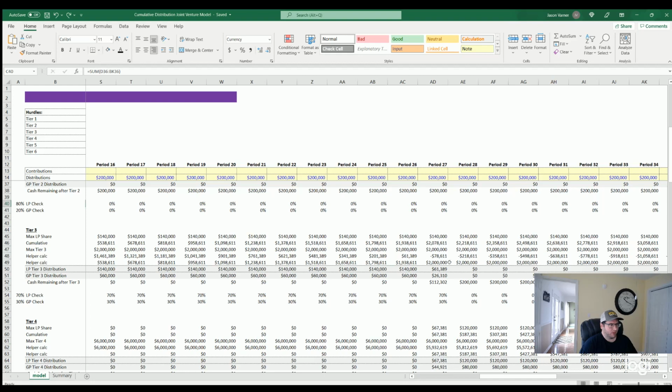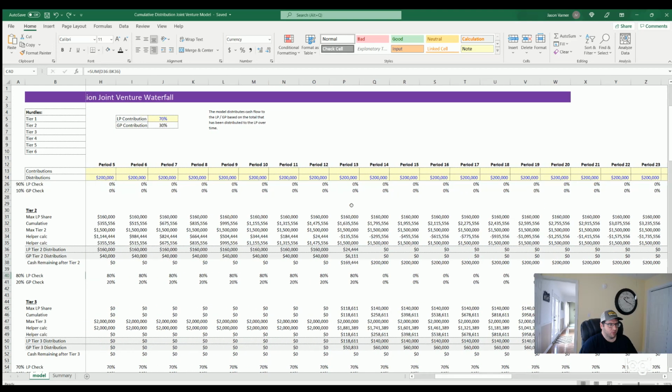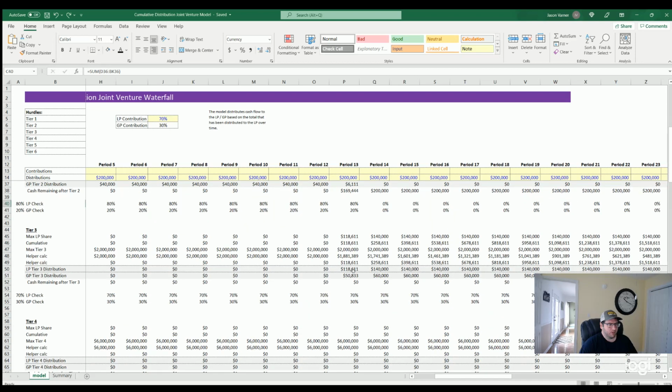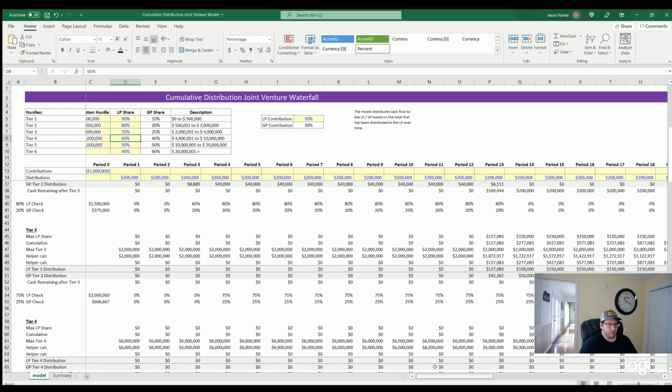So here's tier 2 ending, and then tier 3 starting. And still 200,000 a period, so we're splitting that now 70-30 for tier 3 based on what's defined here. Now if I change this, let's say I change this to 75-25, you can see now tier 3 is 75-25.